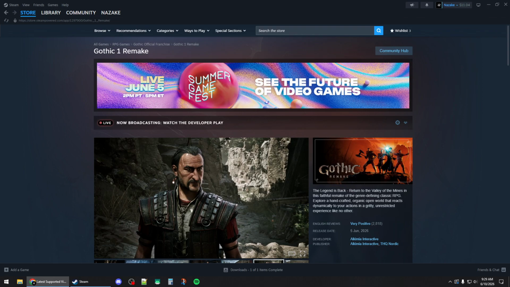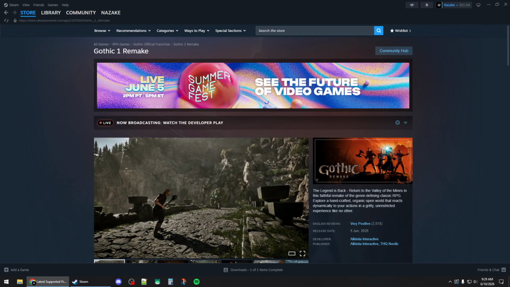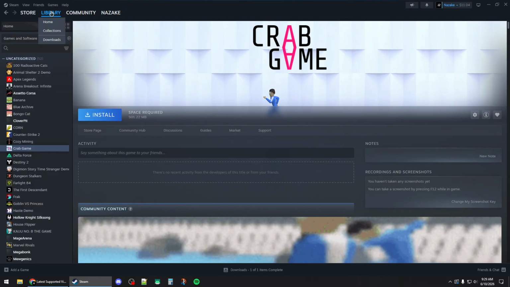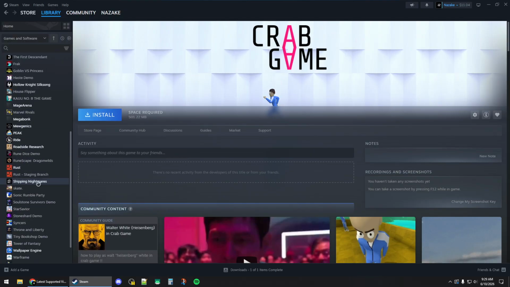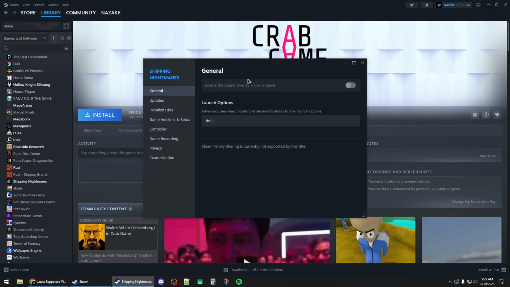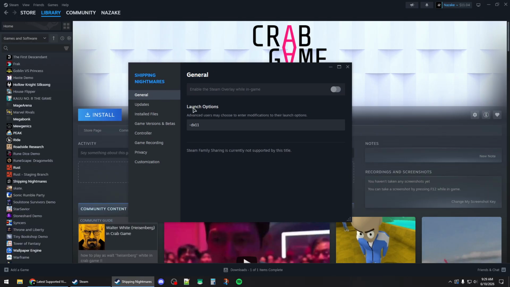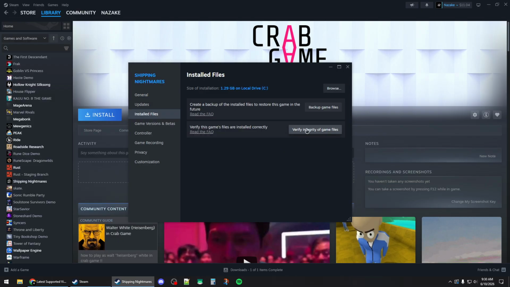How to fix Gothic 1 Remake is crashing on Steam. So first you will need to go to your library and then right click on the game and open up the properties, and in the general tab launch options box you'll need to add -dx11 and then go to installed files and verify the integrity of game files.